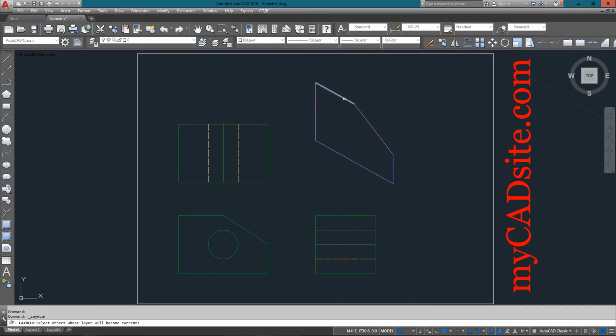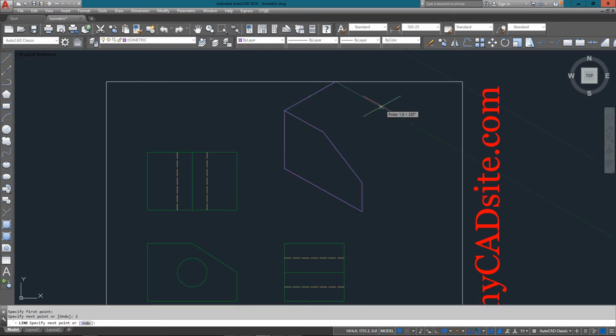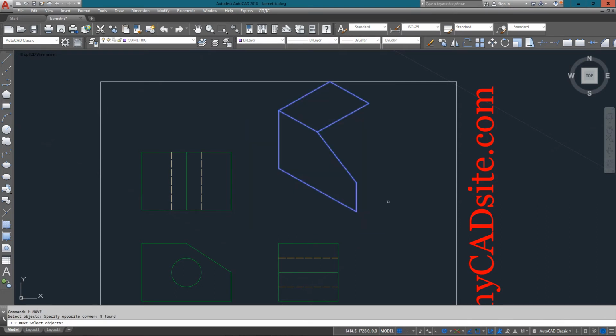So now I'm going to draw the top view, and for that I just need to draw a line that's 2 inches across and 1.5 inches down. I accidentally drew it at 2 inches, so I bring it down 1.5 inches and bring it back to that point. So there's the top of it. Now I'm just going to move all this so that it's within my border.